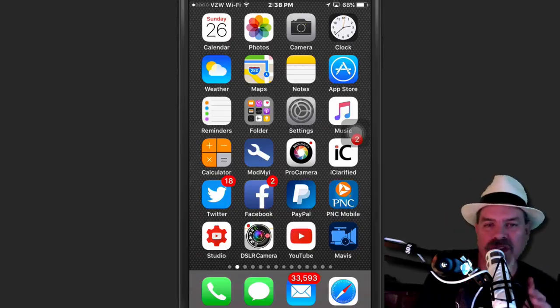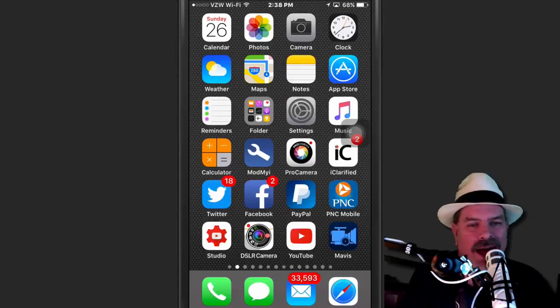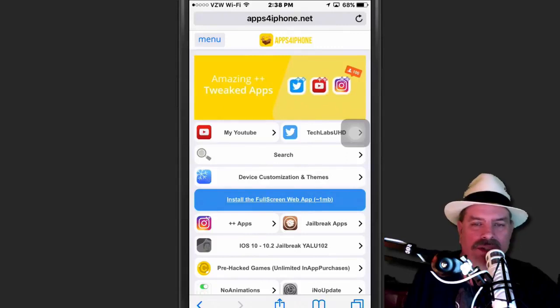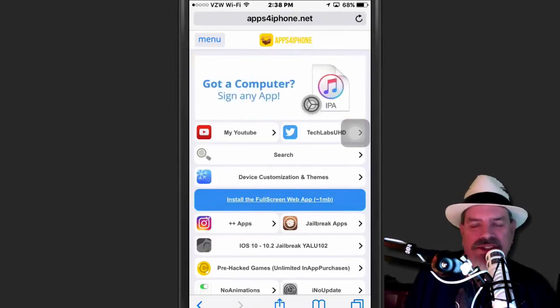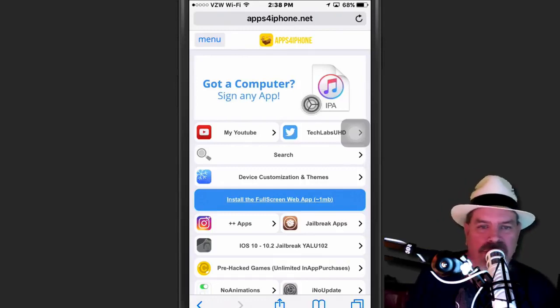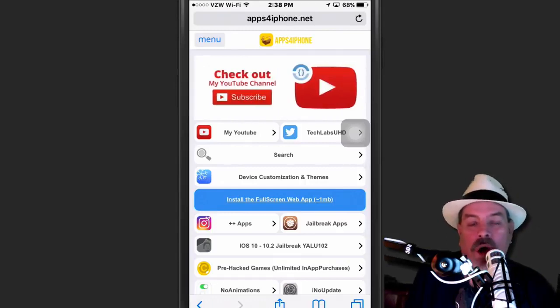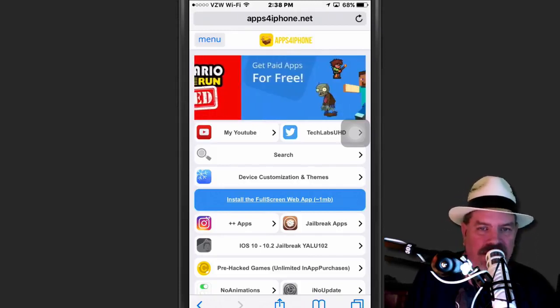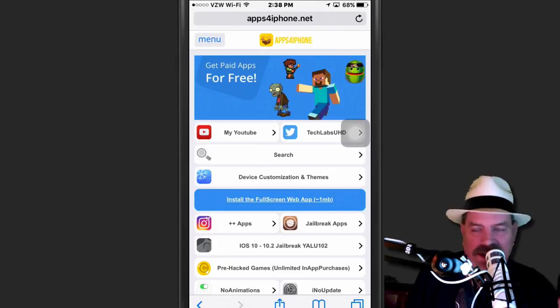Now, the first one I want to share with you is called Apps for iPhone.net. Now, all of these will be working pretty much the same way, so be sure that you're in your Safari browser when you're opening these up. They will not install any other way, and I'll have links in the descriptions if you need links to get any of these, like this link here.